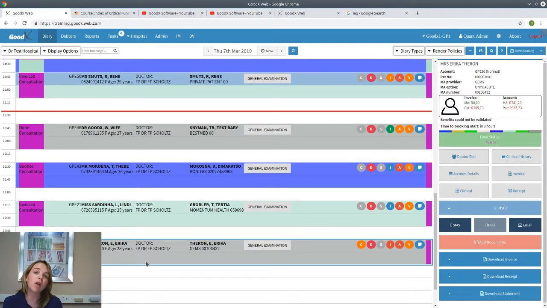It will go and lie on the correct expense account in GoodX as your financial part, and it is already allocated to the correct expense account that you can give through to your auditor and put onto your financial statements. Now, from here, we're going to click on this patient.